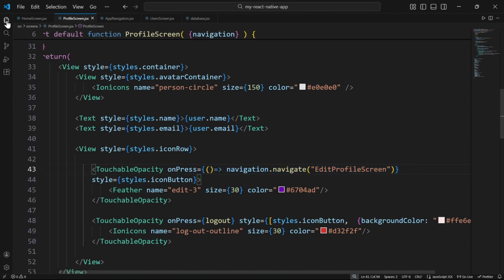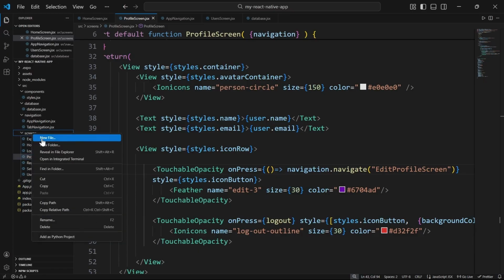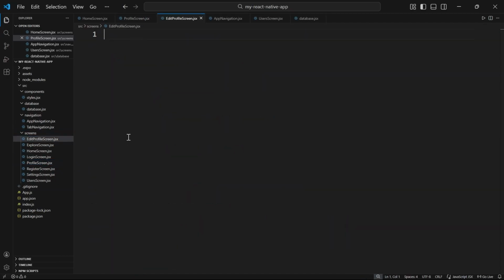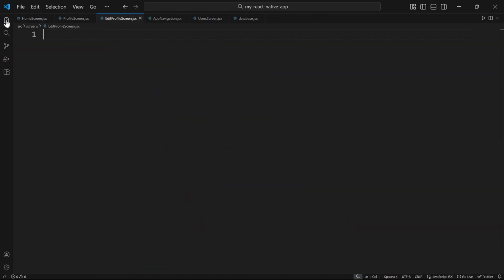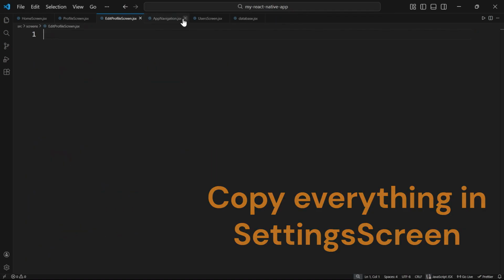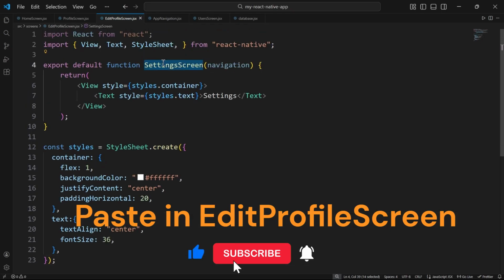So go to this directory here, the screens directory. Right click and new file. Type EditProfileScreen.jsx. Once I've done that, I go to the settings page and copy all that I have in the settings page. It's just a boilerplate, there's nothing there. Then just make changes like you can see.